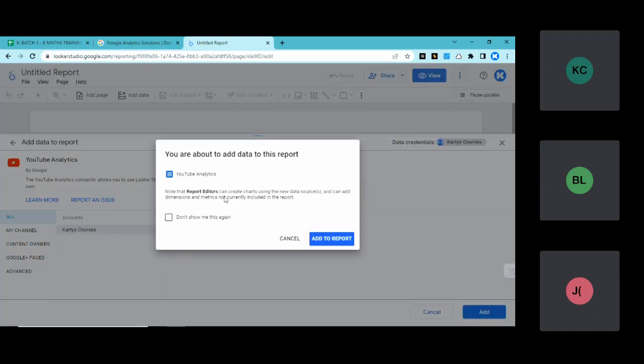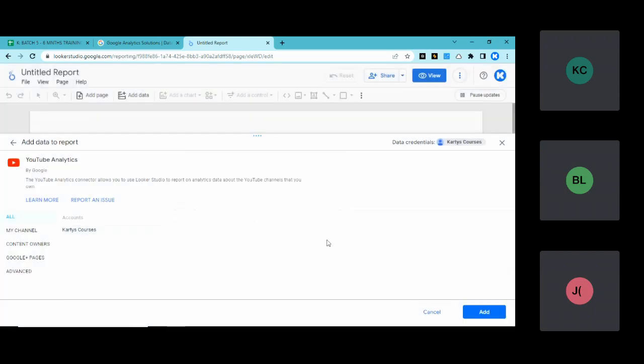Now, how is it finding this account? Because I'm logged in with the same Google account, right? Now, if your YouTube channel is on some other Google account, that also you can add, but you have to add it manually. If you're about to add data to this report, I'll say yes. Don't show me again, or just leave it like that. Add to report.